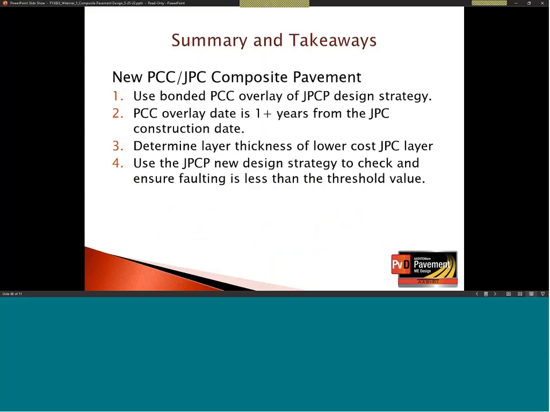PCC over JPCP composite pavement. Use bonded PCC overlay of JPCP. PCC overlay is 1+ years from the JPC construction date. Determine layer thickness of lower cost JPC layer. Use the new JPC with the lower cost JPC layer to check and ensure faulting is less than the threshold value.